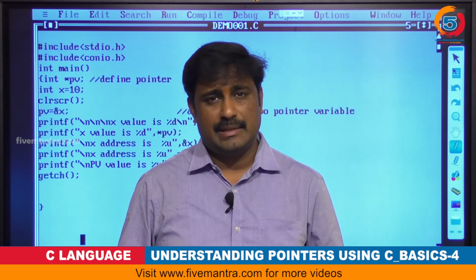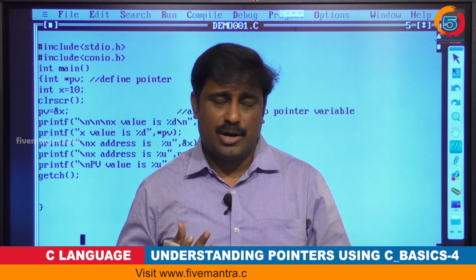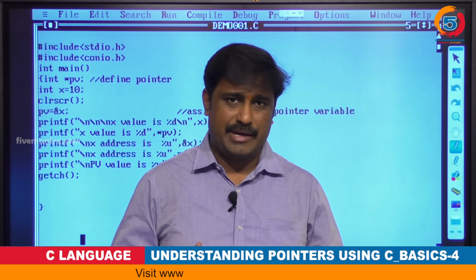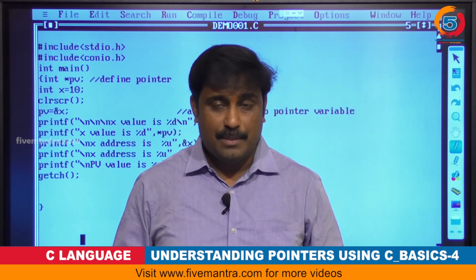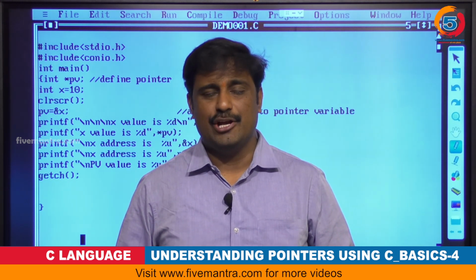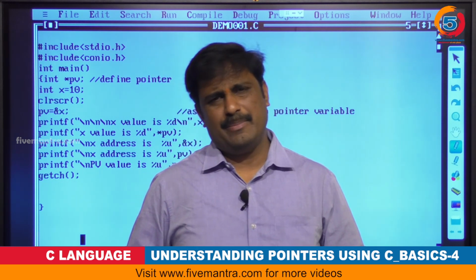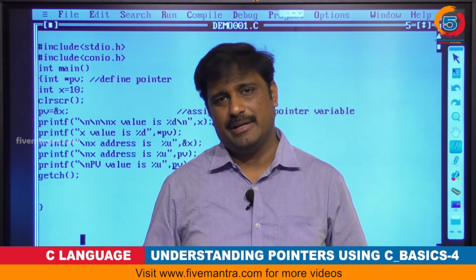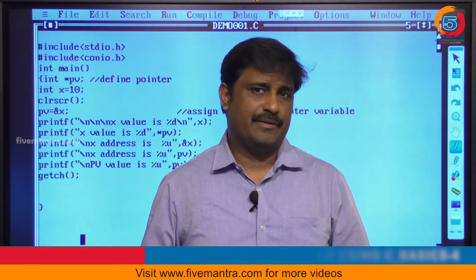Now we concluded that we know the syntax of how to define a pointer variable, and how to get the memory location address into the pointer variable. That we also did, and after that we observed the important point: pointer size is 2 bytes in C language, or maybe it depends on the operating system. If your operating system is 32-bit, it will differ, 64-bit or 128. Based on that it will be decided.